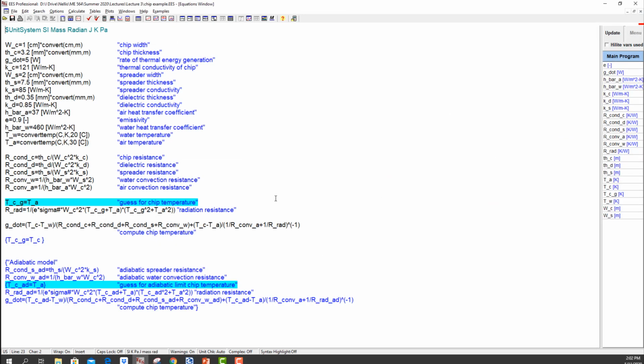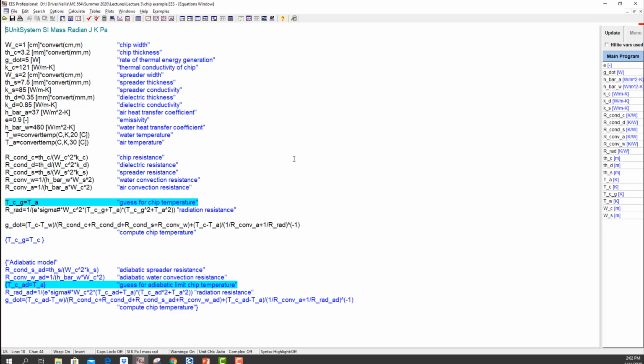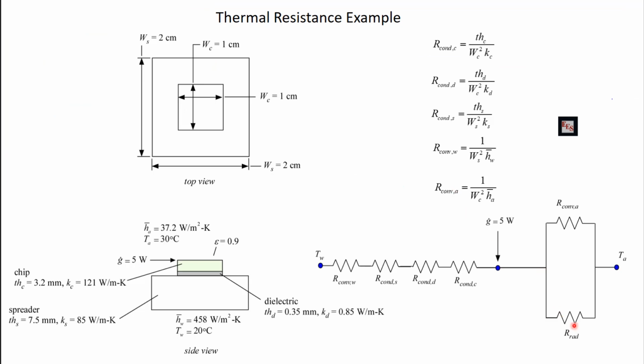And at that point, everything seems to be working, right? I can calculate those 5 resistances without any problem. I have 1 resistance left to go, which is R radiation. So let's look at that. I can go to the next slide.